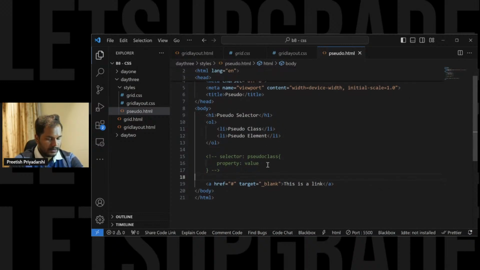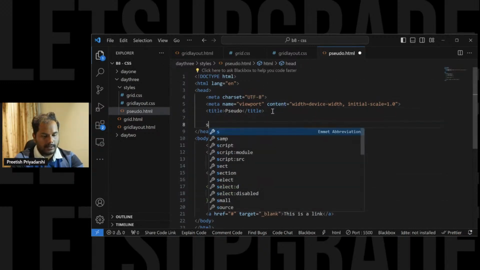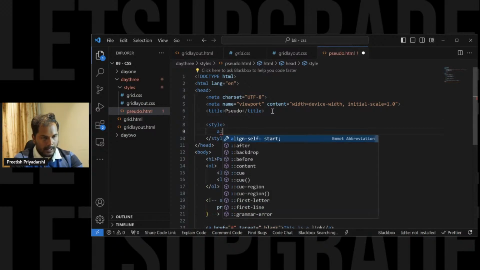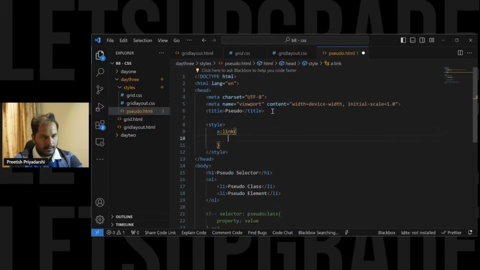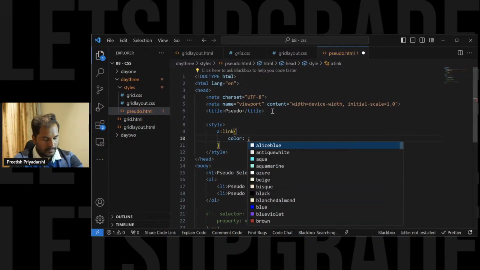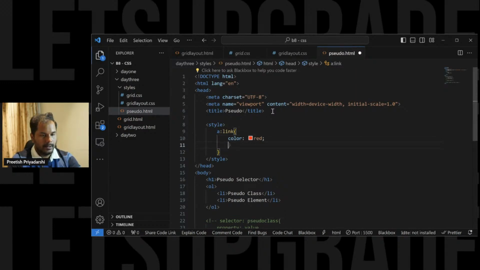Now let's apply the styling. For the styling, I'm not creating any external style sheet right now. So what I'll do is anchor tag here, the link. Okay, pseudo class we are using, and here color is red. So once you see the example, things will be clearer.